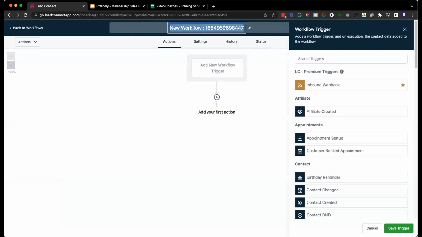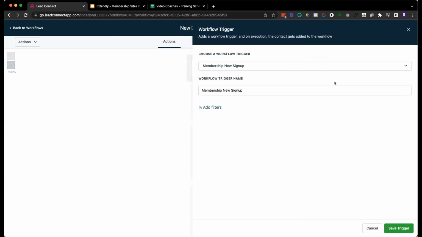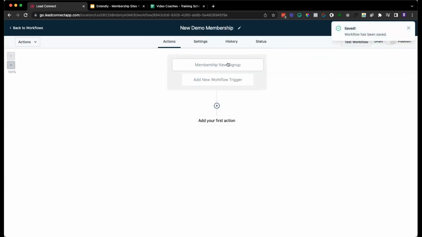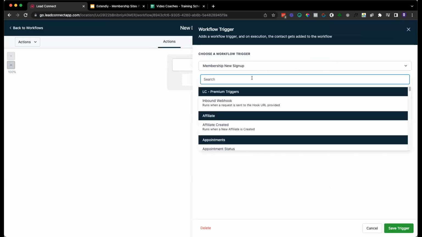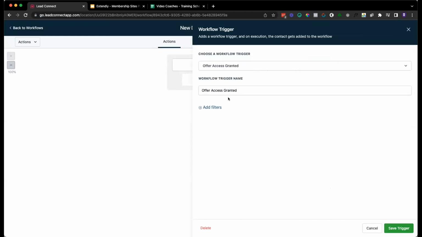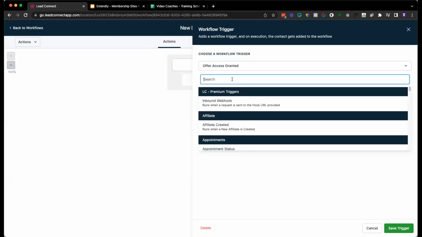All right. So let's say this is a new demo membership sale. So the trigger that you're going to want to use here is new membership sign up. And this is the only way, and I think I mentioned this in the first video on how to set up your memberships. This is the only workflow trigger that you can use that will actually fire off sending their login information in the email. There is another membership one called offer access granted. That one does not send the login information. You have to use membership new sign up.